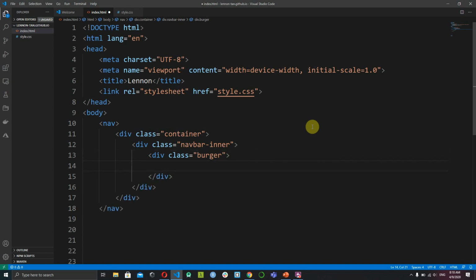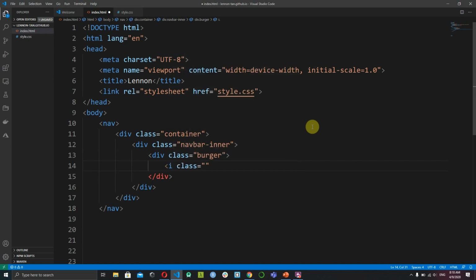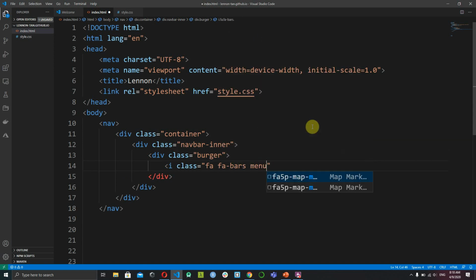And in this burger, you need to type in an i tag with a class of fa fa-bars and menu-btn, and then close it with the i tag. After that, go out of the div.